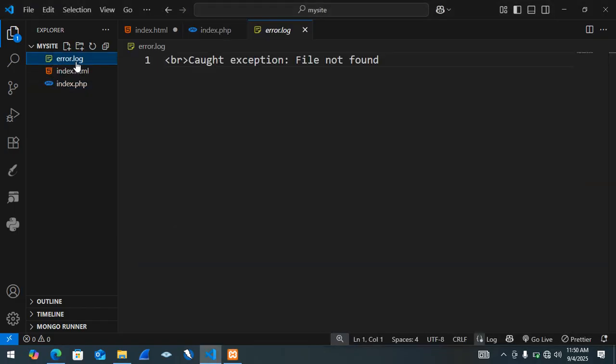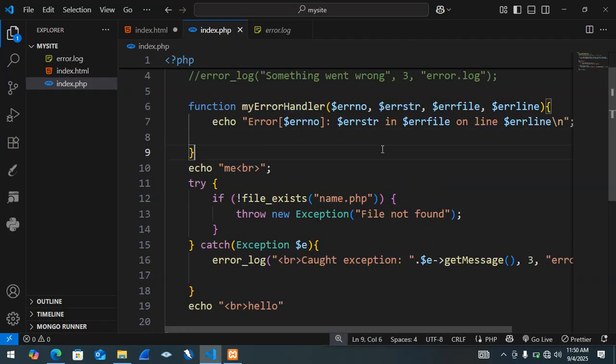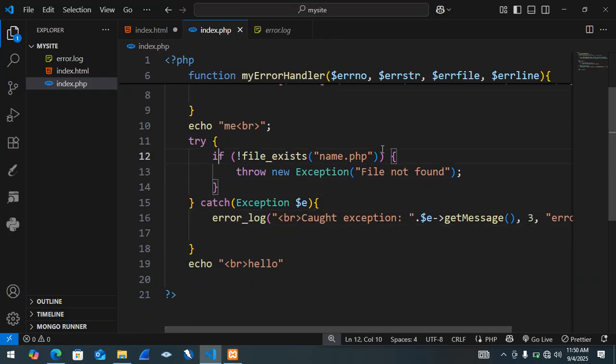So if we go here, as you can see, we get a break. This one we can remove, okay? But here, as you can see, we caught an exception: file not found, okay? File not found. We can do a lot, okay? We can even come here.